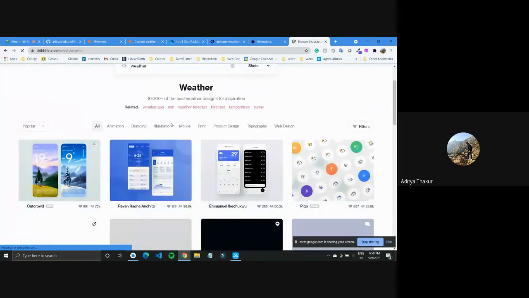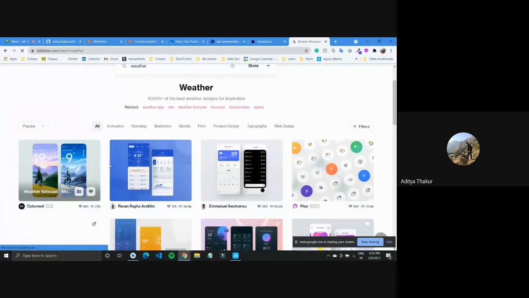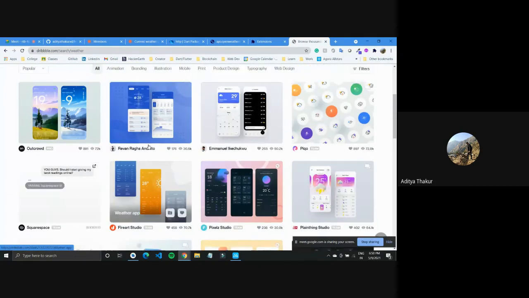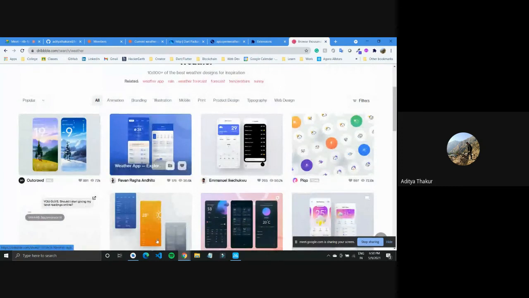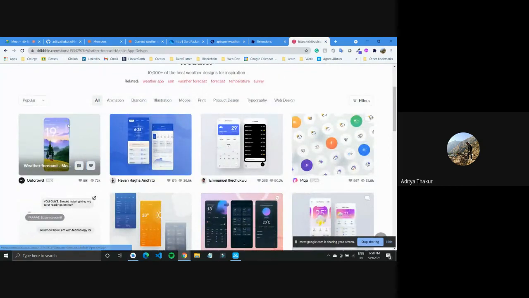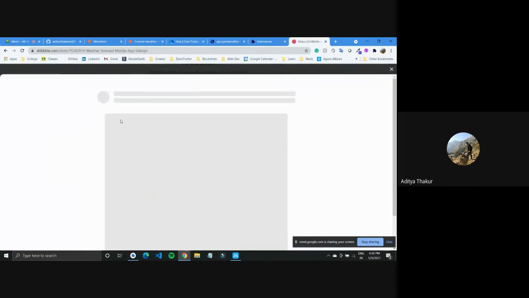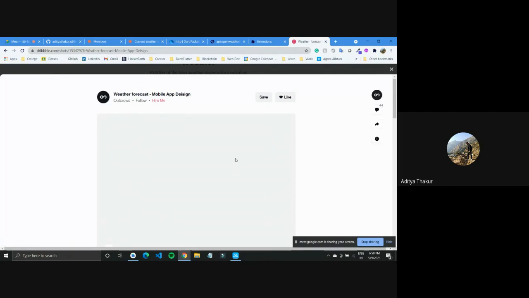So it will have all these different designs on screen. Some of these are really good. We'll go for a simple design right now. This one is really fancy. You can do something like this in Flutter, as in this animation itself.